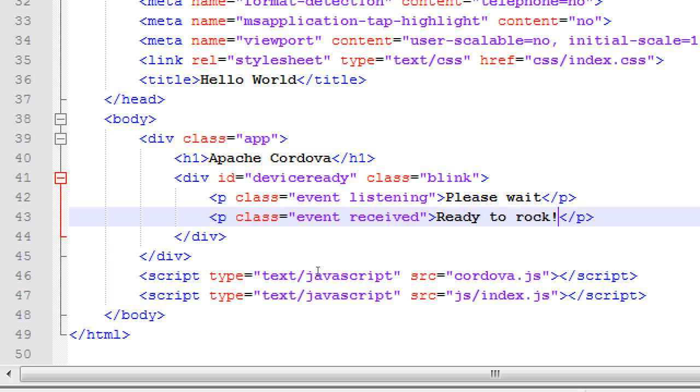That's HTML. We have experience in that. There's a P tag with a class, actually two classes, and some text that appears, please wait, and then a class on another paragraph, a different class, ready to rock.